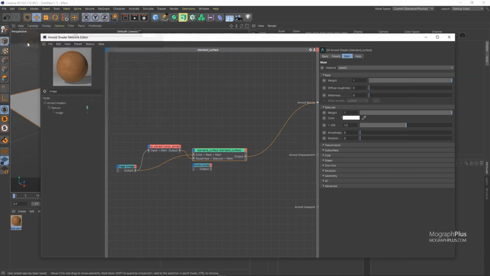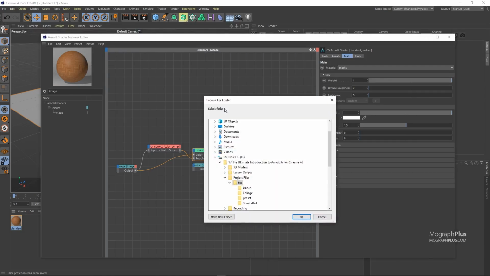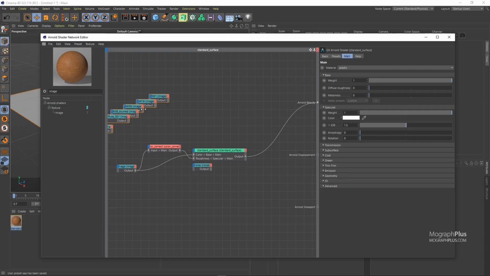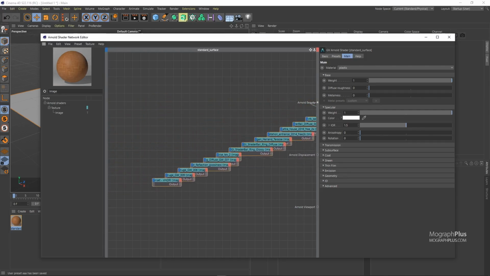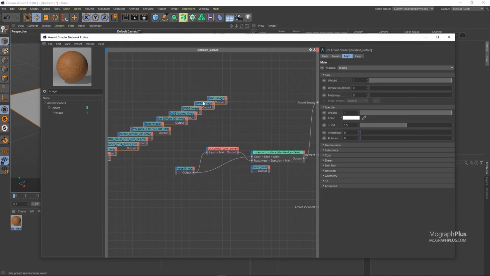In texture menu, you can use this load texture function to load not one specific texture but an entire folder. For example, in the text folder, there is a subfolder called shader ball that contains like 20 textures. And if I want to load them all at once, I can go to the texture menu and click on this load texture option. And now select the folder and press OK. And now all of the available textures in that folder are loaded into the network through image shaders, and we can connect them to any other node.